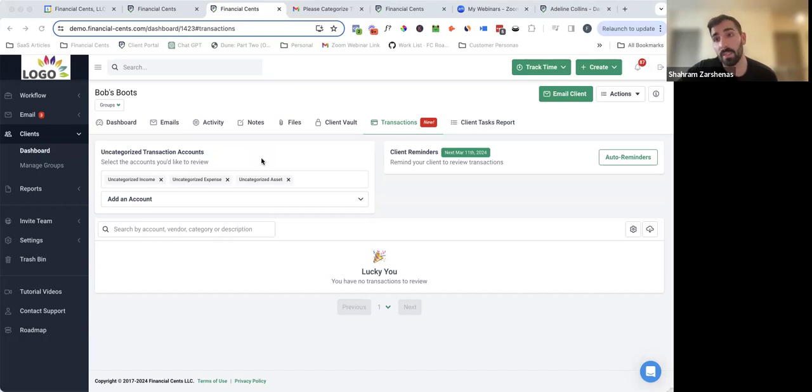There are no updates on FC billing. That is something we're going to be working on releasing later this year. Bulk recategorization is something we're going to be looking to add in the future.